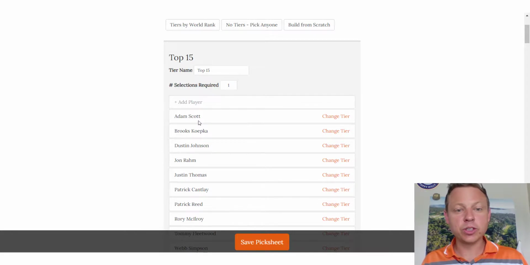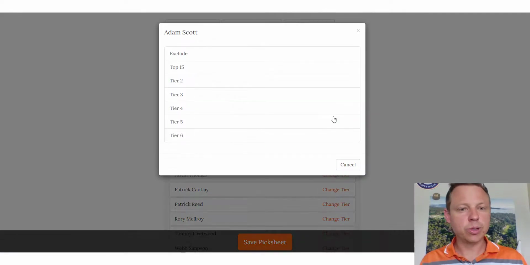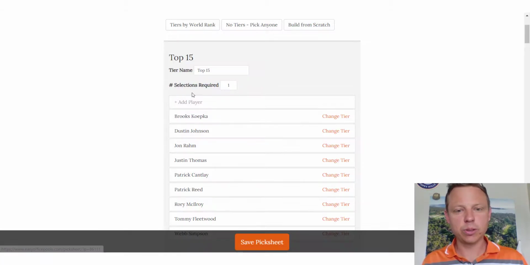Next thing you can do is adjust which players you want within each tier. So it will preset here. If you want to move that around, you can simply click on the player's name, hit change tier. So we want to move Adam Scott down a little bit. So we're going to bump him down into tier number 3. So you just select the tier you want him going to, and he has now been dropped down into tier number 3.